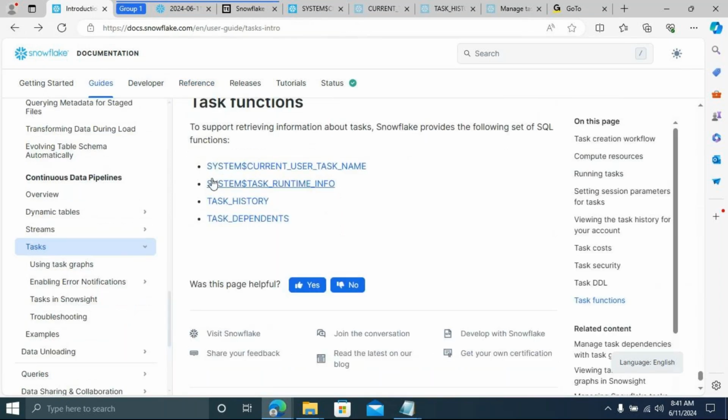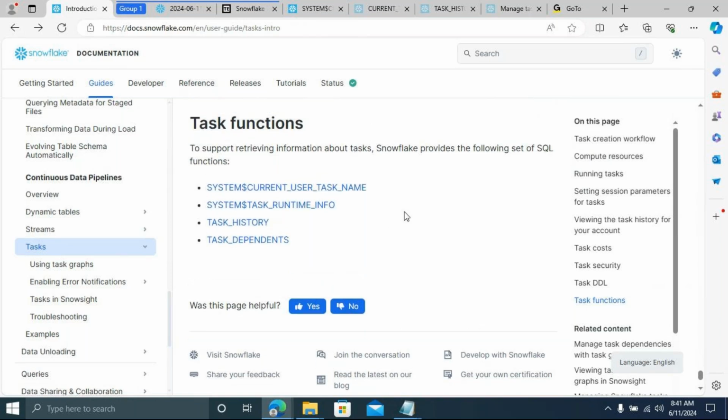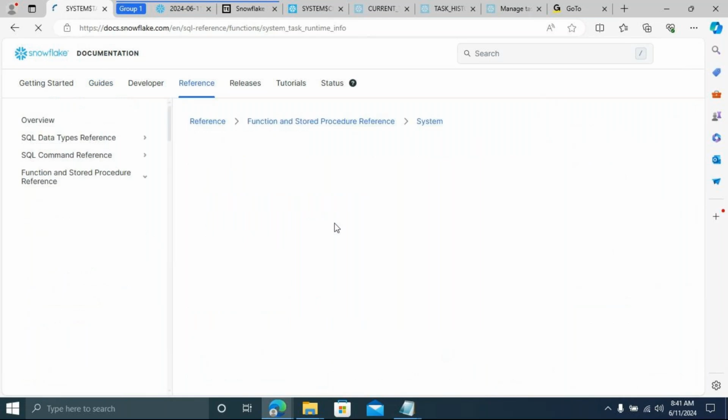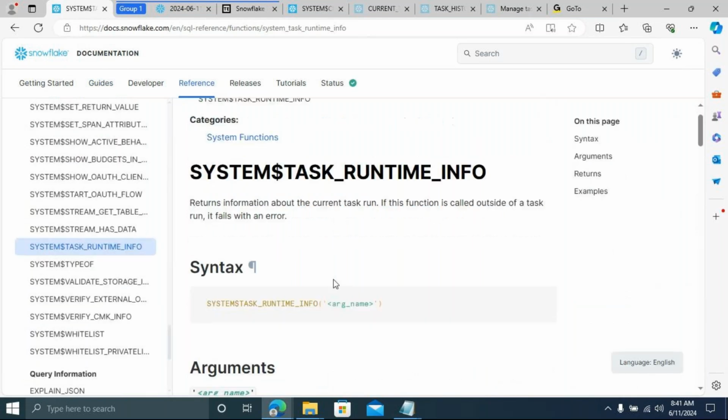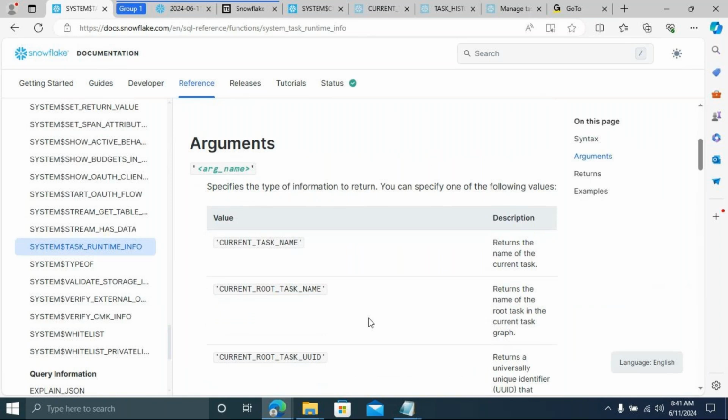We'll see tomorrow about task dependencies, because while covering root tasks I'll cover this part as well: one task dependent on another task, dependent on another task. We'll cover all this information, but as of now keep in mind, if you want to get any information, you can pass the key of the argument and get the value, such as current task name, current root task name, everything.